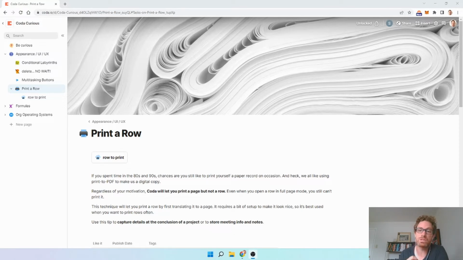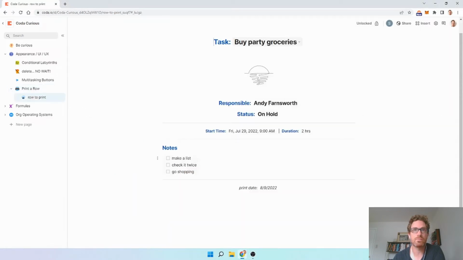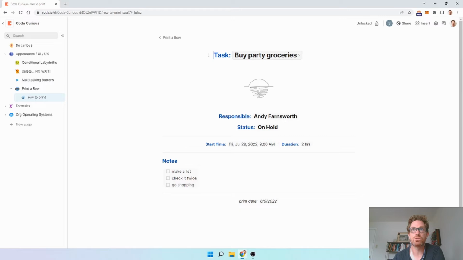This is printing a row. So this is something that you can't really do in Coda easily. So this is an easy kind of workaround for when you need to make a record of something, to print a PDF, or to trad print on paper. The substance of the technique is really a select control on another page.